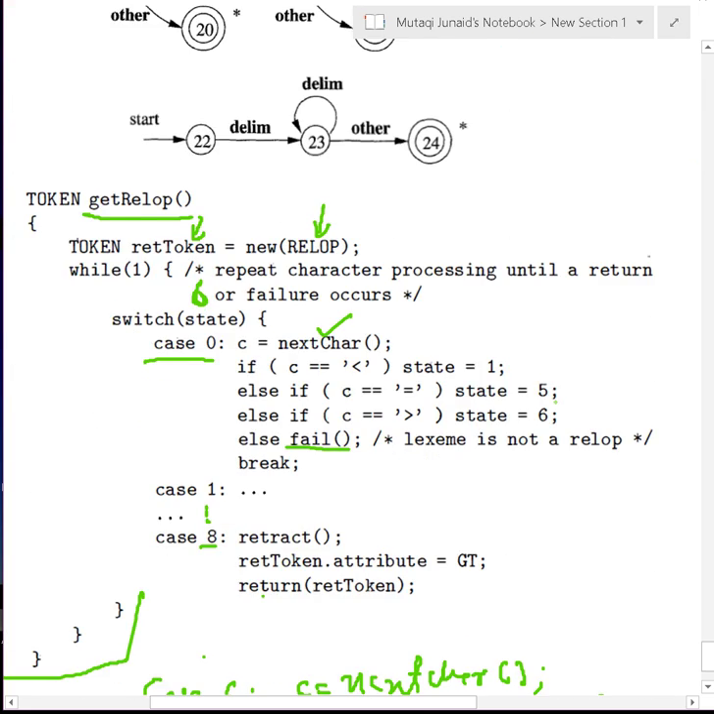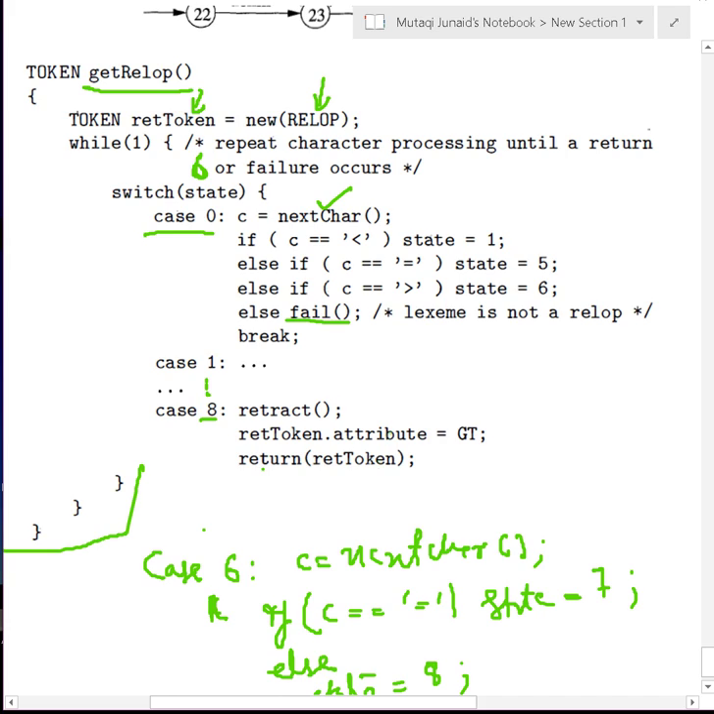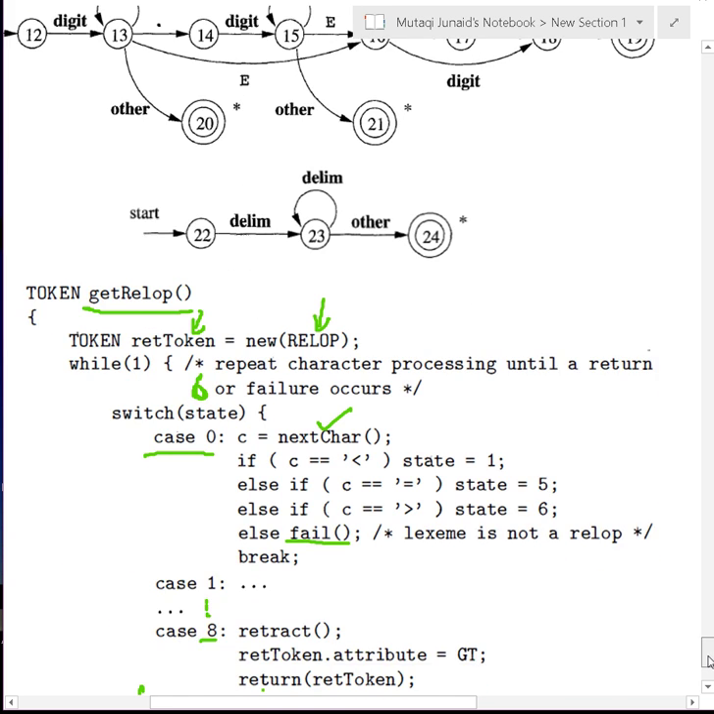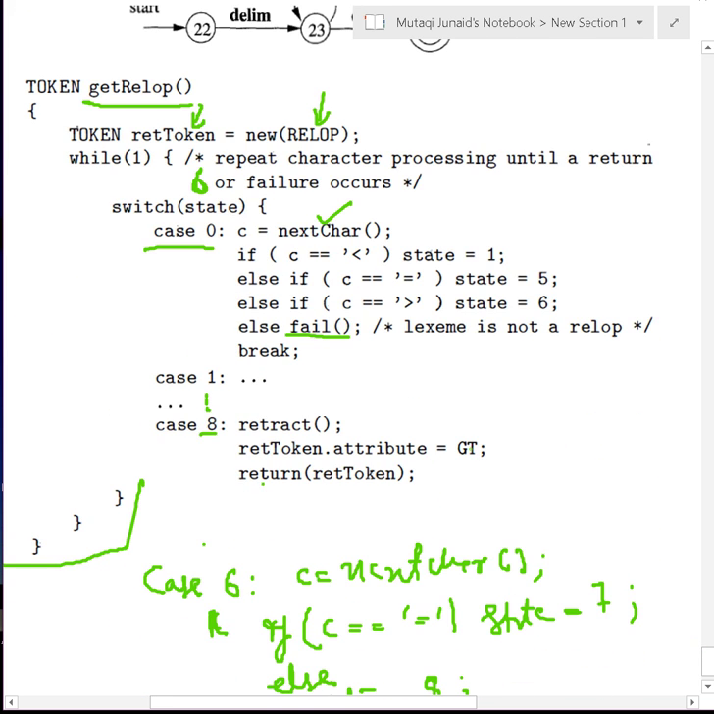So that's why I'm saying here ret token dot attribute, because attribute is this guy, right? This is the attribute. So I'm putting into this the greater than sign, GT. How will I access this? Object of the token called ret token dot attribute. So I'm actually putting something into this. What am I putting? GT, because I understood that it's a greater than sign, simple as that.